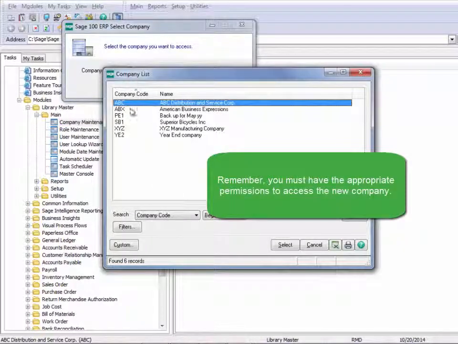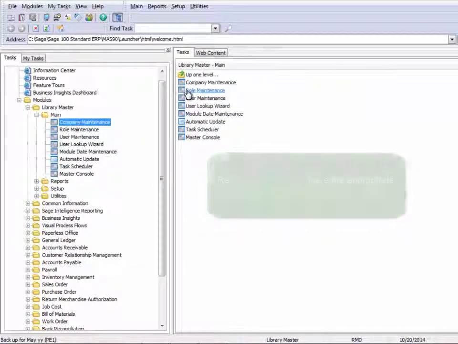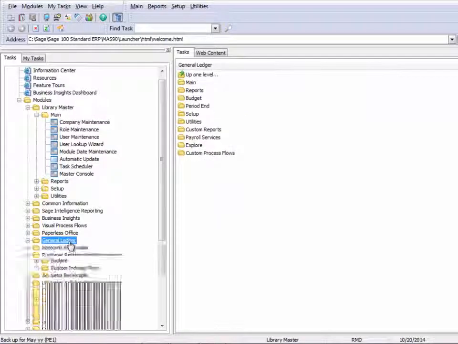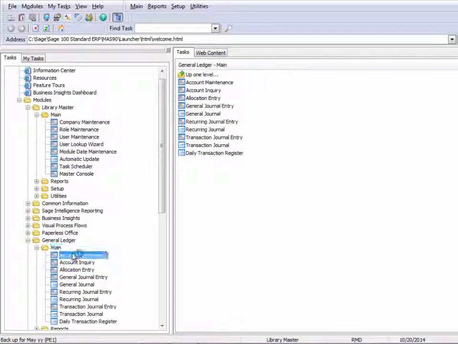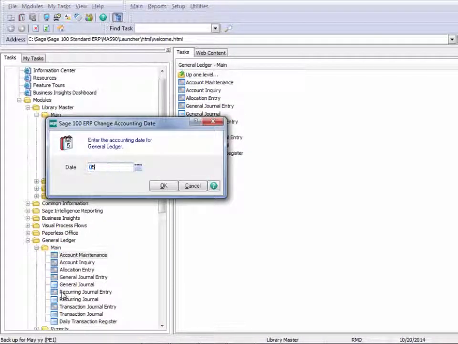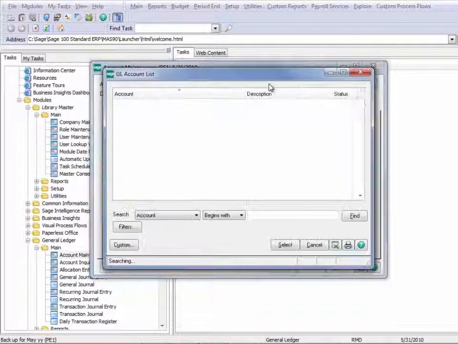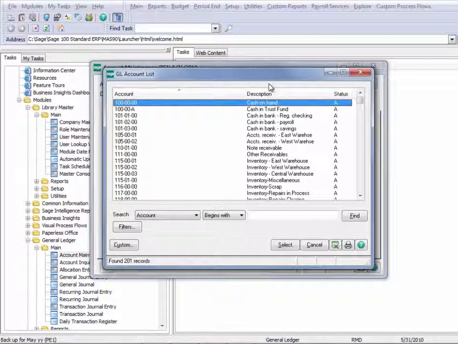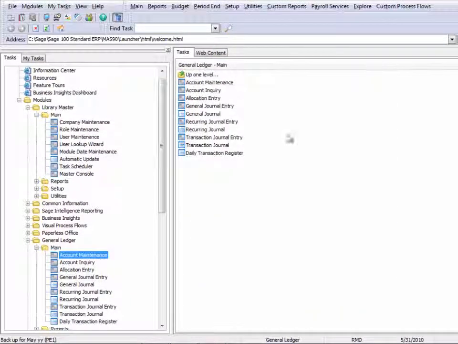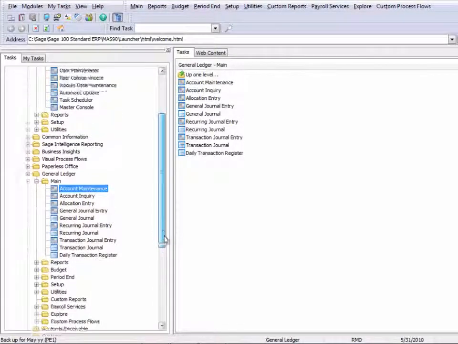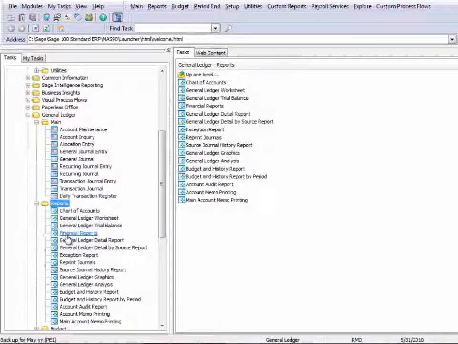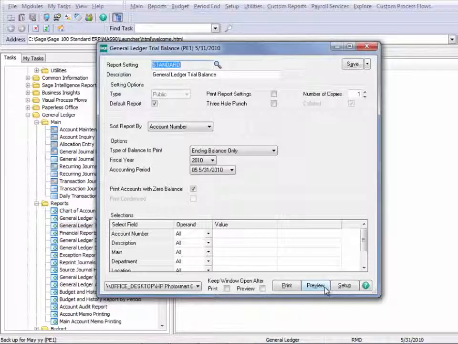So if I accept this, and if I change companies to that PE1 company, and let's just say I'll go into General Ledger, go into the main, go into Account Maintenance. And if I use my lookup, I can see that there's data there. Now you may want to even run the trial balance to make sure that you've got a good backup. Again, you're really wanting to make sure that all the data that you've got coming from that other company is copied here. Now I'll just let it default and preview.